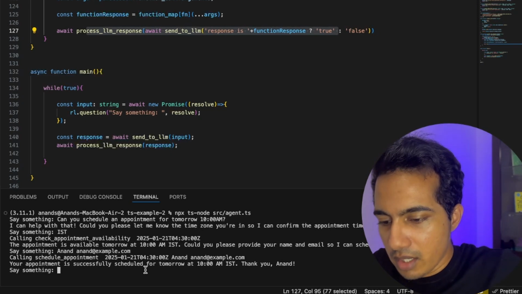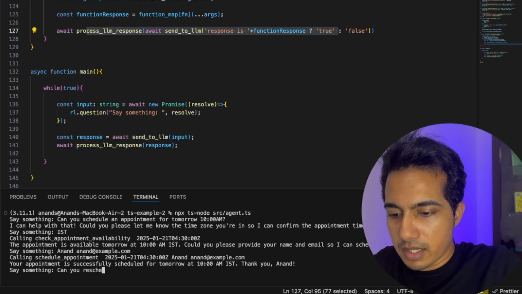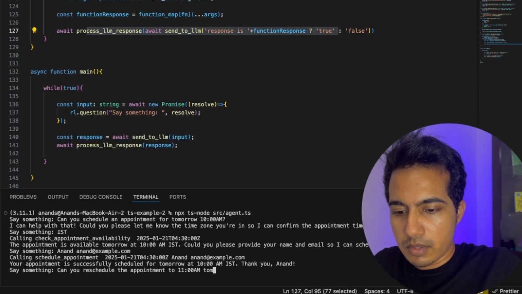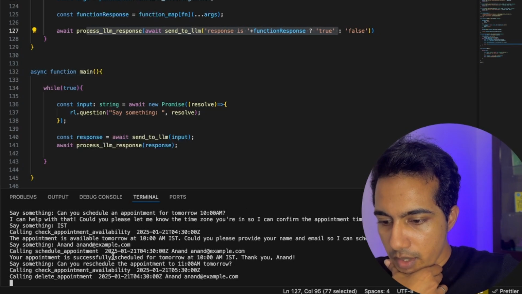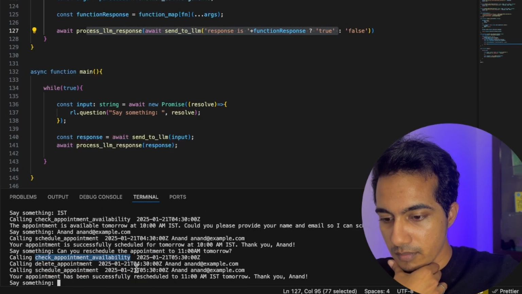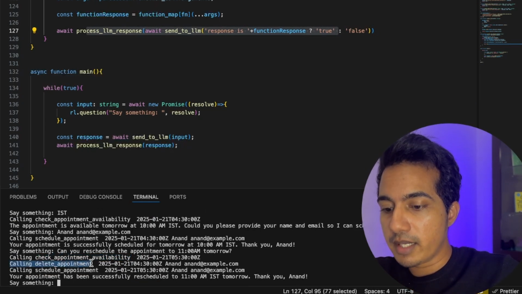Really cool. Okay, now let's do something else. Can you reschedule the appointment to 11 a.m. tomorrow? Okay, now let's see what's happening. Now it's checking for the appointment availability for 11 a.m. tomorrow, and since the function returned true, it decided to call the delete appointment function.